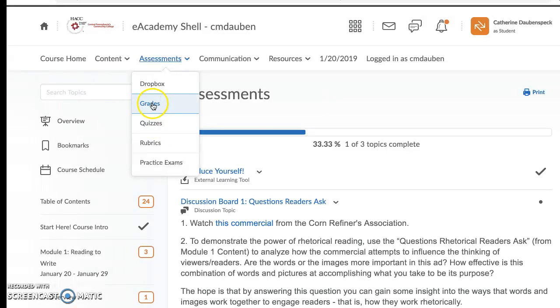And then, of course, a great way to keep track of your grades is by clicking the Grades tab. And then Dropbox will be used also for you to upload papers and things, depending on the assignment. So that's another good category for you to know up here in this menu.